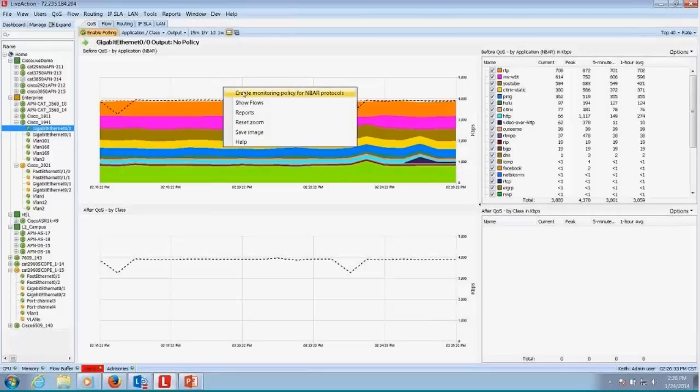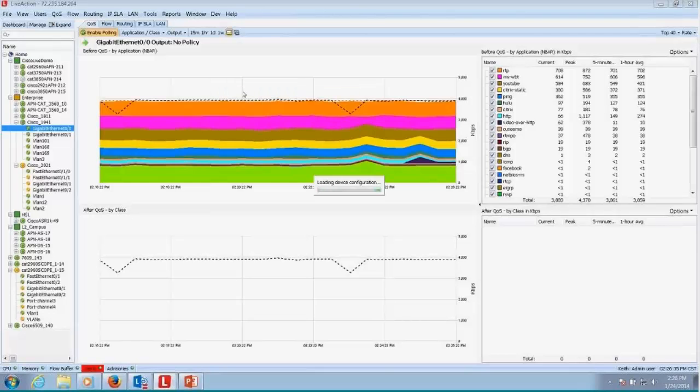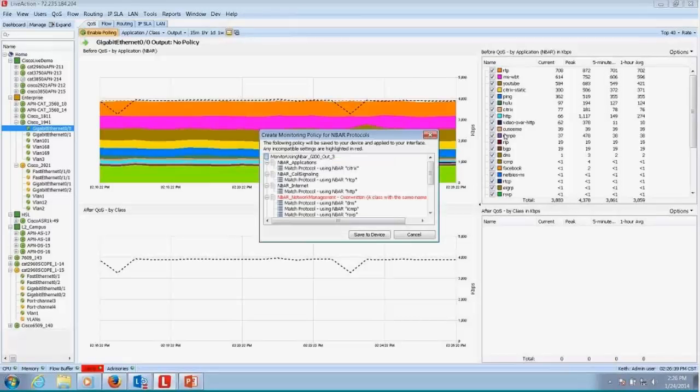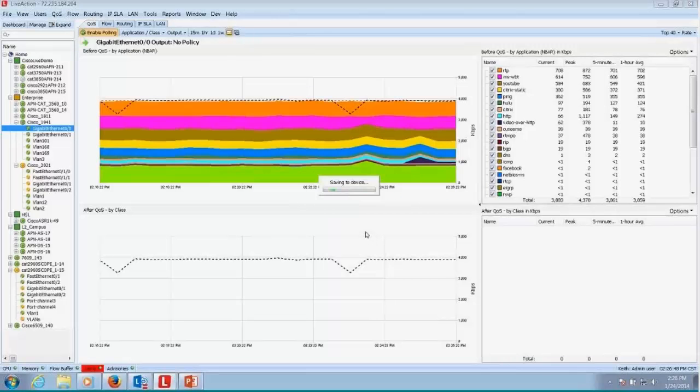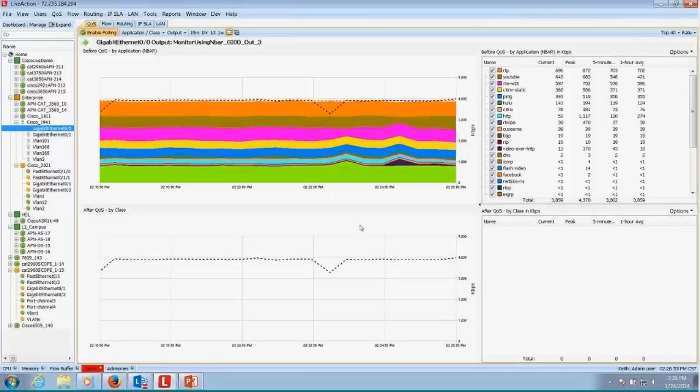Look, right mouse click, create monitoring policy using NBAR protocols. And now we scan all the actual protocols, show you what classes they need to be in, and then we can save it to the device. You can see where we're heading with this for the future of being able to do one-click QoS deployment on your network. And so now we're starting very easily with the ability to deploy that policy and put it in place.